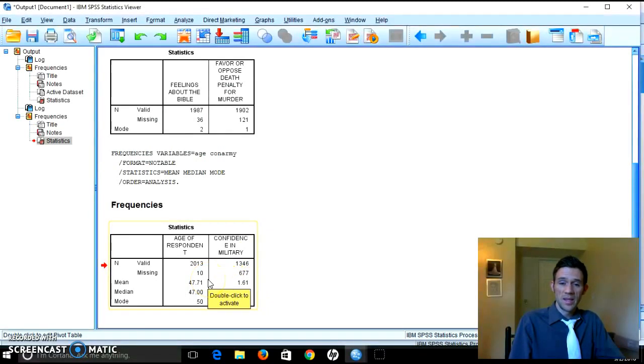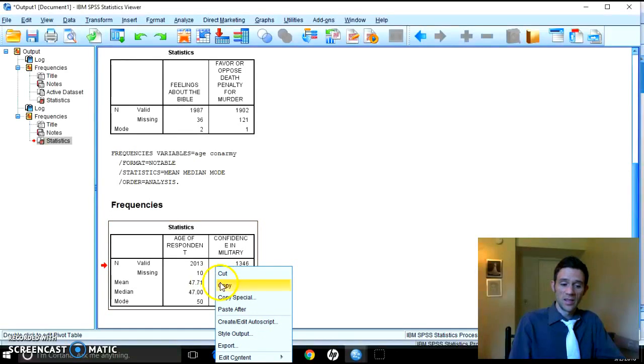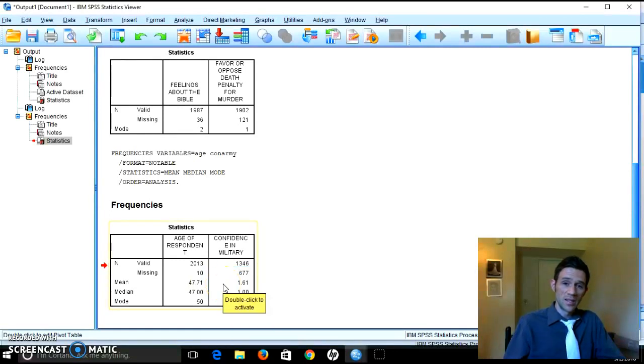You're going to copy and paste this into your report. You can just right-click and copy, and then paste it into your report in Microsoft Word or whatever. But you need to write down which of these are appropriate. So here you would report the mean, median, and mode for age. But for confidence in the military, you won't report the mean. You report the median, which is 1, and the mode, which is 1. But you don't want to report those numbers because we know they just stand for something. In the data set, they just put those numbers in to represent how confident someone is in the Army.